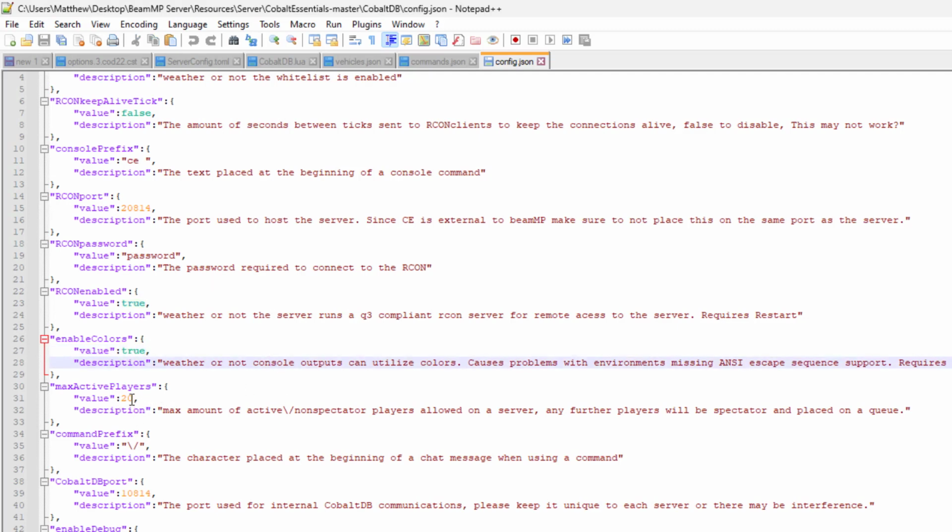Max amount of players, we're going to leave it as 20. This basically allows up to 20 people to join the server. I've obviously got the limit set to 8, so if any more join after 8, they will be able to join, but they will only be able to spectate. They will not be able to spawn any vehicles.